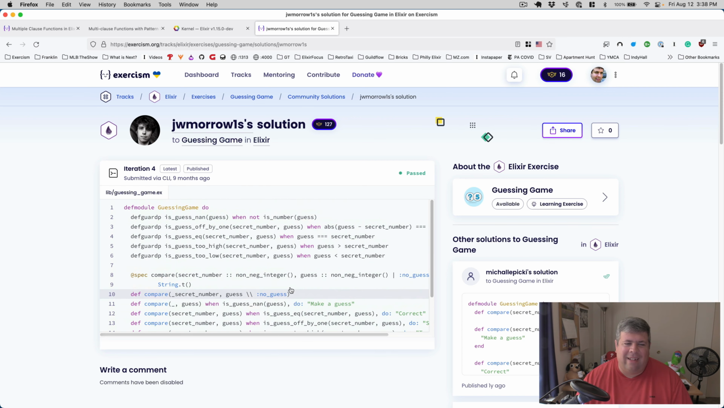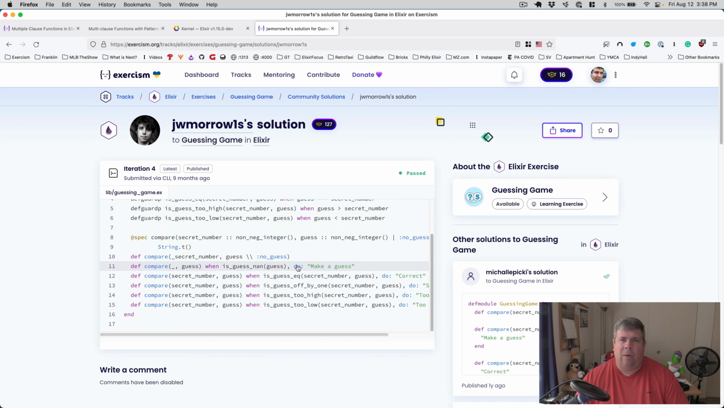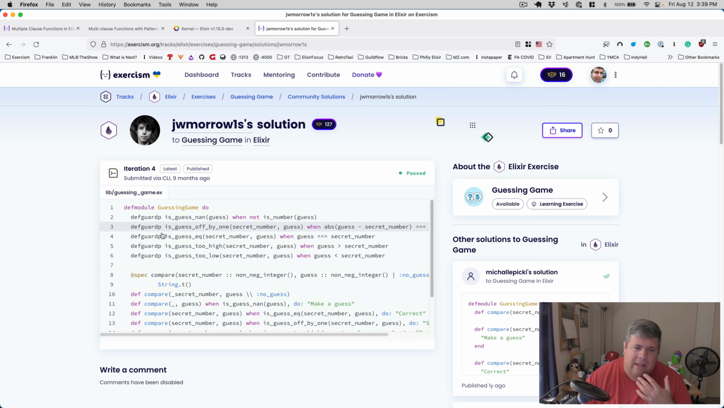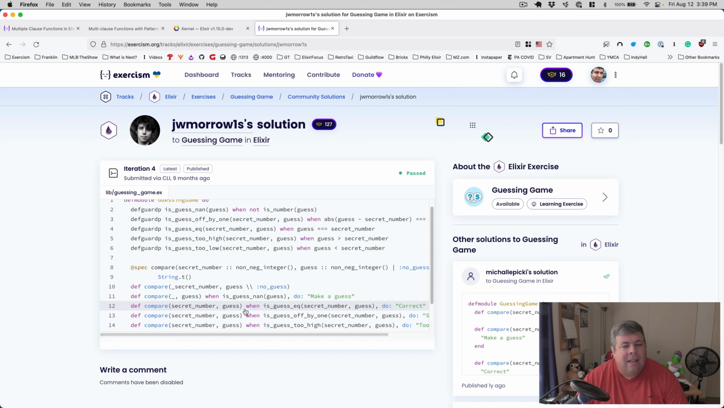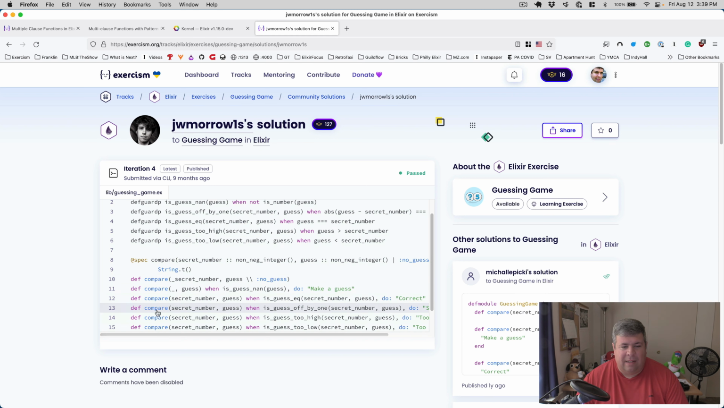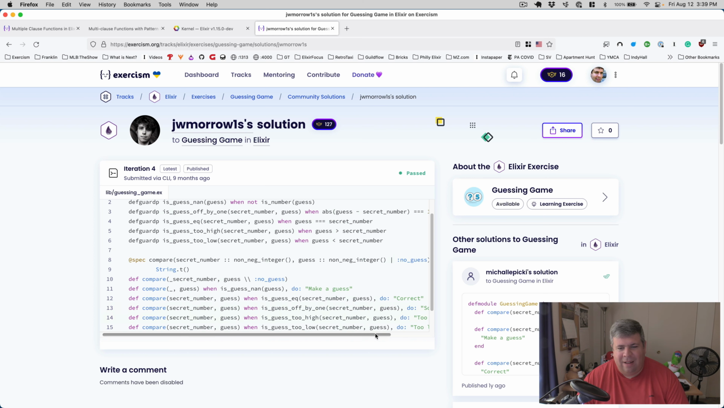All right. So I'll talk about this a little bit. We've used guards, and we wrote our guards inline. But def guard and def guard P, in this case for a private guard declaration, is a way for you to write your own custom guards. This can come in handy when you want to write your guards in the domain language you're working with, which is really cool. In this case, you can see, is guess off by 1 makes a lot more sense. When you read this, compare secret number when is guess off by 1, then do, so close.